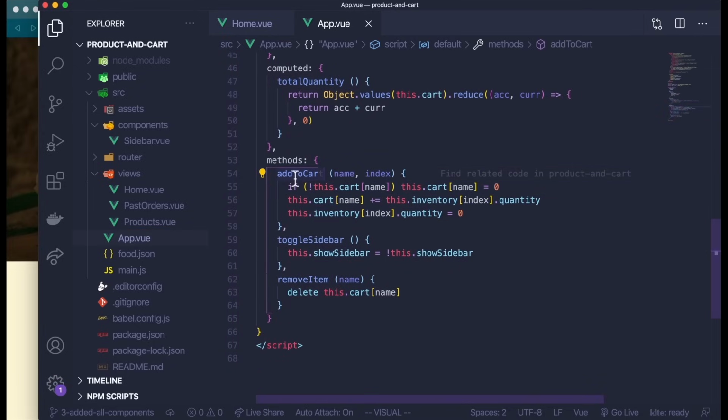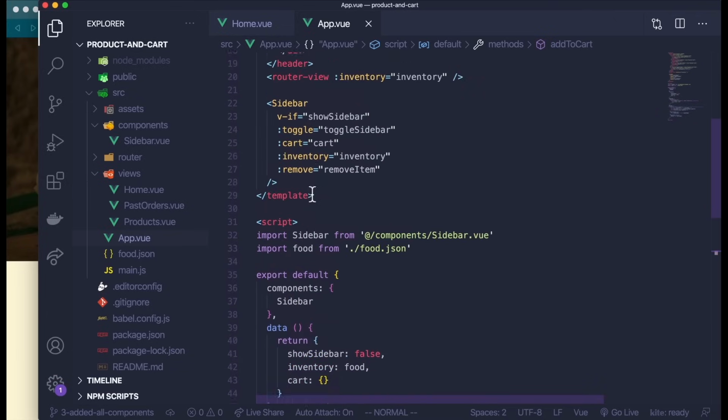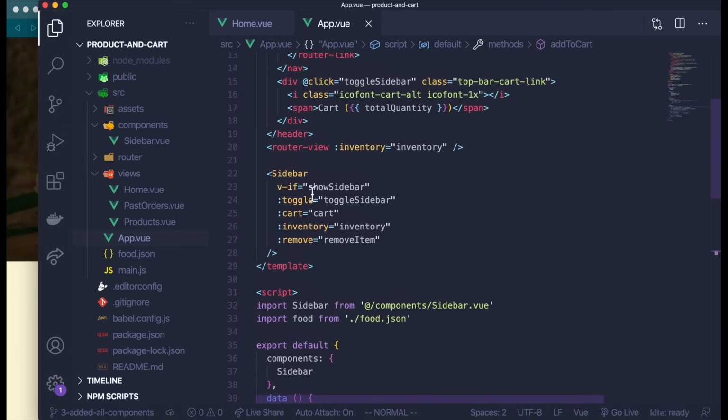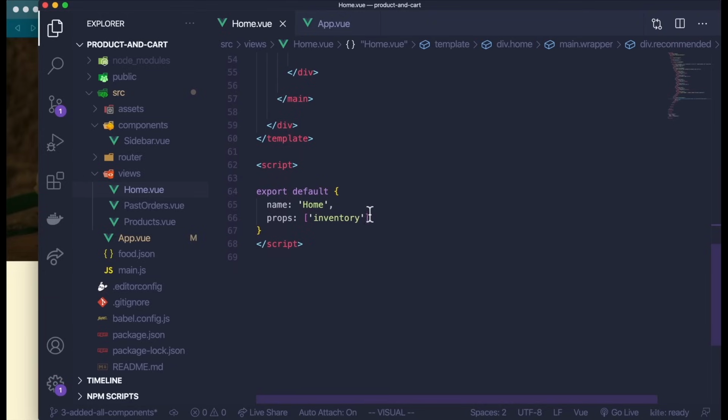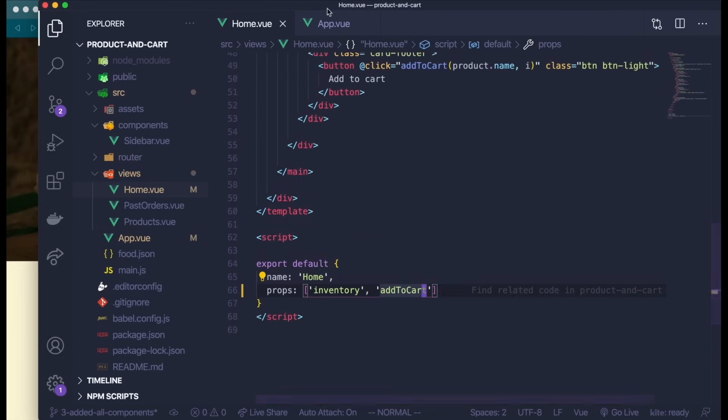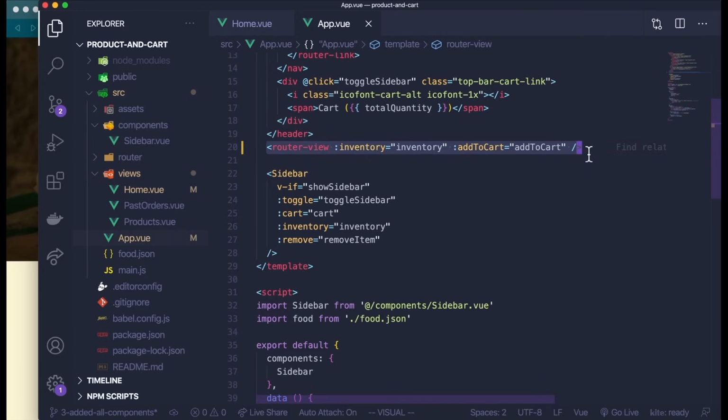I basically need to pass this function into my homepage for my homepage to be able to use. So I'm going to also pass that through the router as I did before, and then in my homepage I can also receive that as a prop. Add that onto the props list, add to cart. So I should have access to the function that I passed into this home component now through the router view.